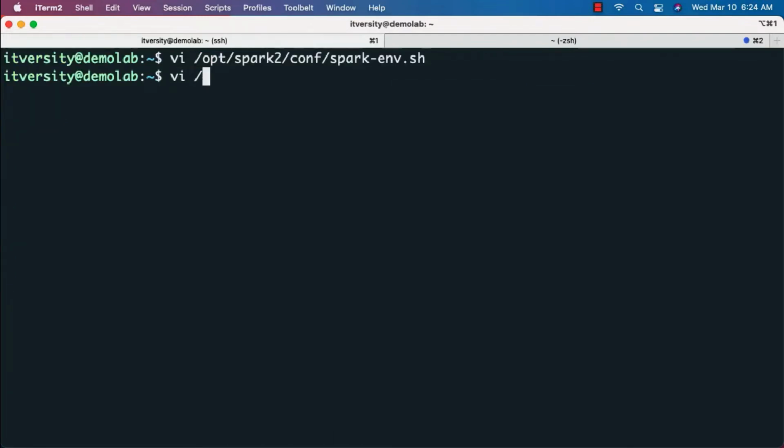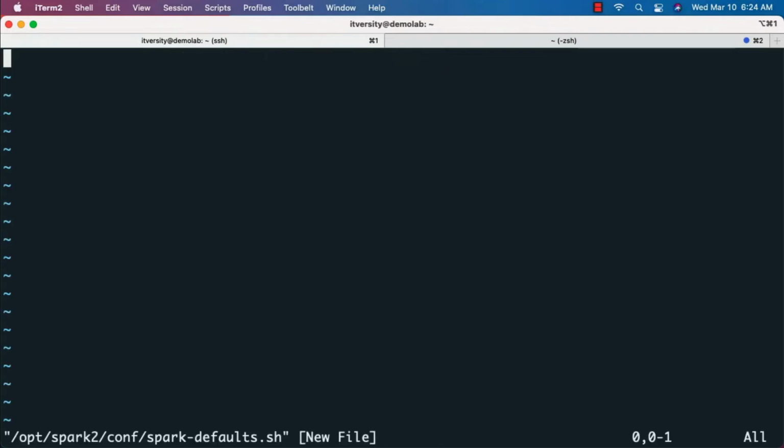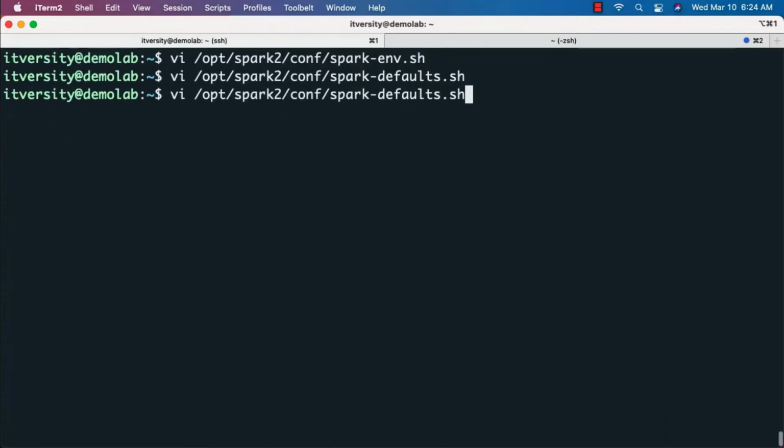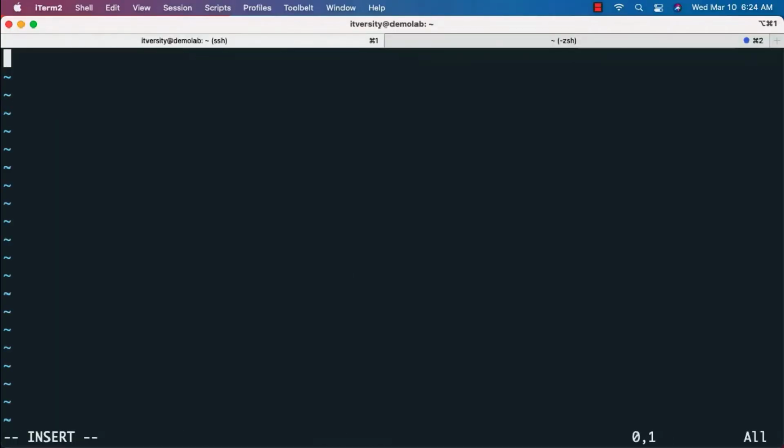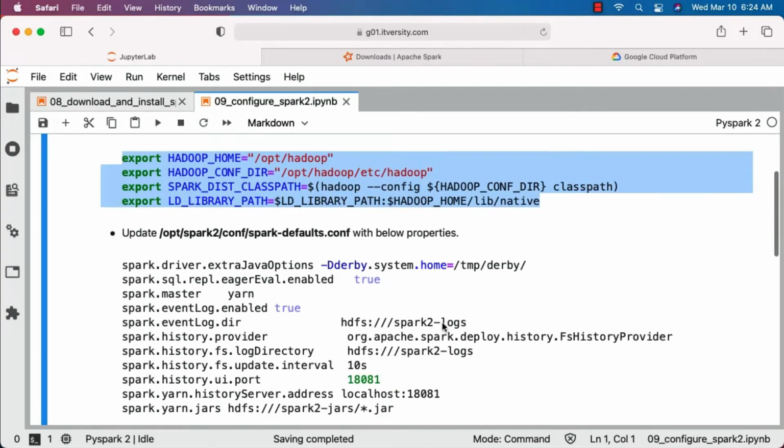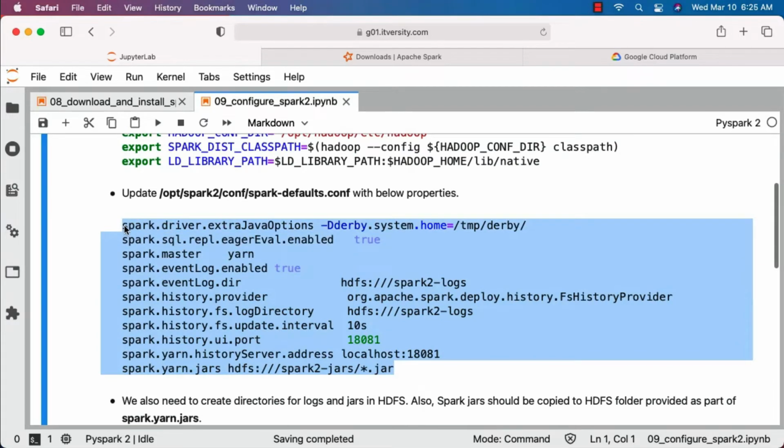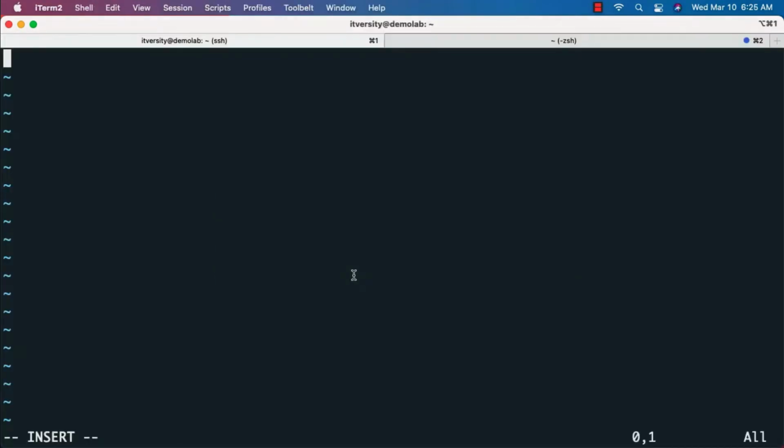Now you have to open another file called /opt/spark2/conf/spark-defaults.sh. Actually, it is spark-defaults.conf. You can open this file and then you have to paste these lines. I will explain the meaning of some of the important properties which are being set here.